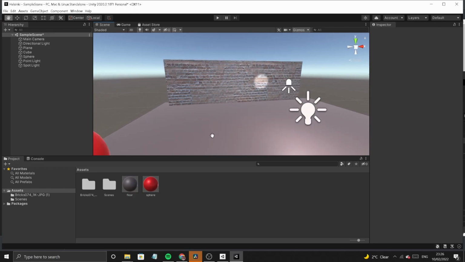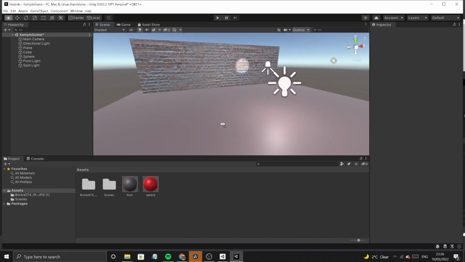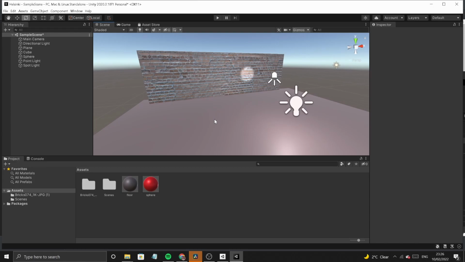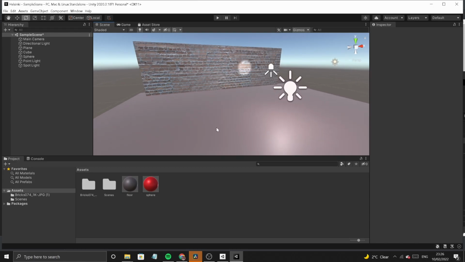So here's a little challenge for you. Make a table. Do you want to pause the video and make a wooden table and put it in the center here? Pause the video now and I'll show how to do it in a moment.